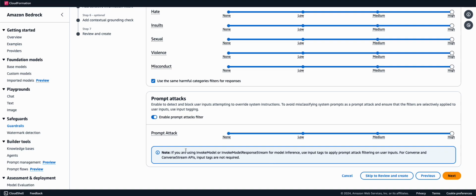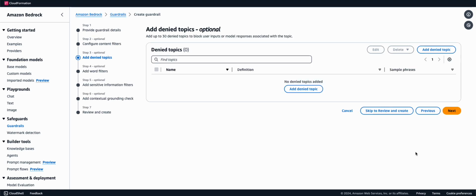Okay, so one more thing to note here is if you are using an invoke model or invoke model response stream, then you will use the input tag to apply the prompt attack filters, right? But Amazon Bedrock also launched the Converse API, which is the latest one, and Converse Stream API. In that one, input tags are not required. So we'll look into what these two APIs are towards the end of the section. Okay, so let's go next.